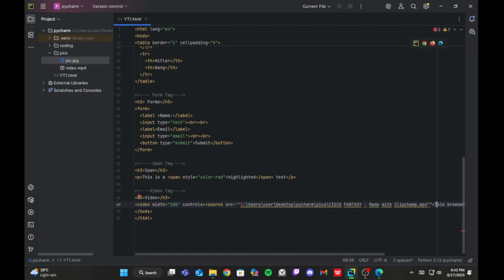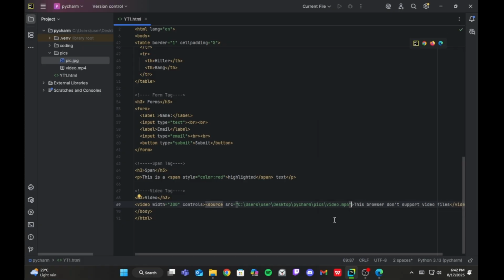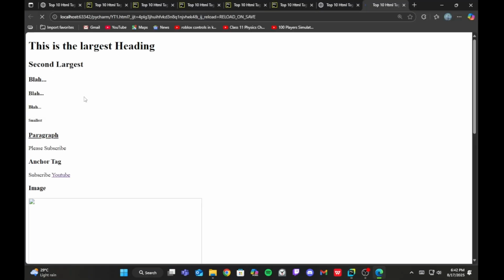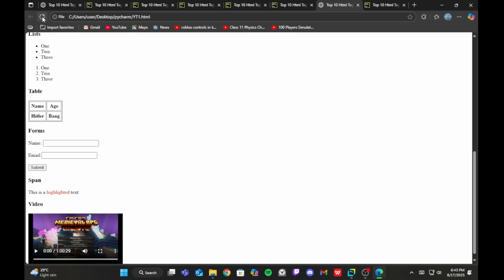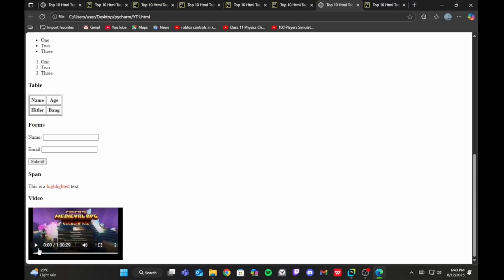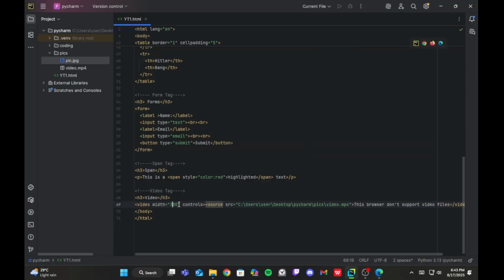Just like the image, we also have to put the video in the folder for good use. It is better to put all the images and videos in a single folder where the HTML is written. There it is. I have done it. Let's refresh. Yes, there is my video. I have created it in my free time. Let's see, there it is.